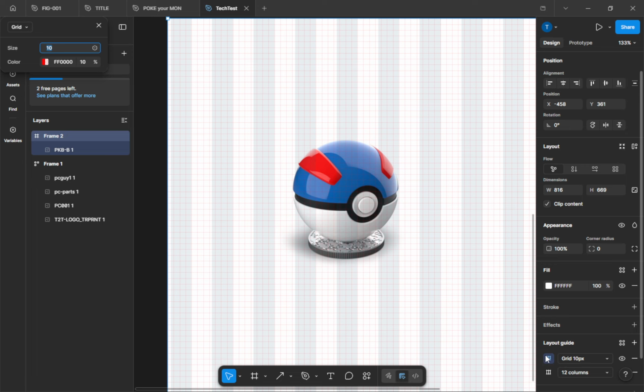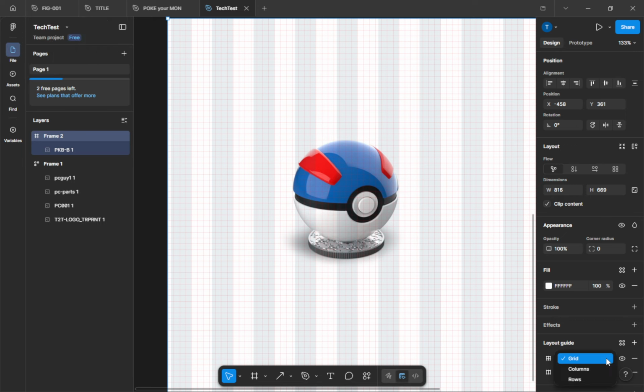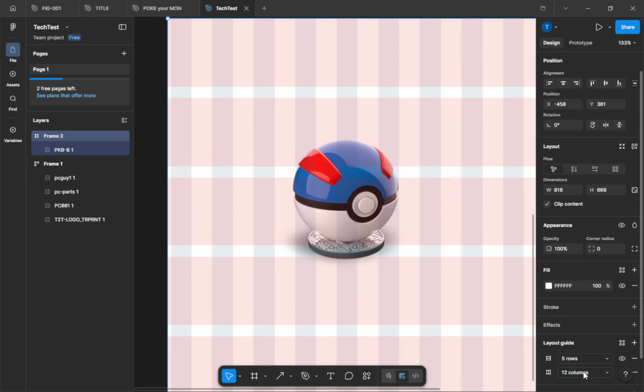And remember, margins and gutters can be adjusted per frame, which makes it easy to tailor the same design for desktop, tablet, and mobile sizes without rebuilding your structure. That's it. Select your frame. Add a layout grid, switch it to columns, set the count, gutter, margin, and visibility, and then align with confidence.